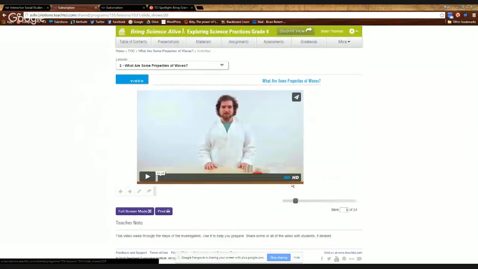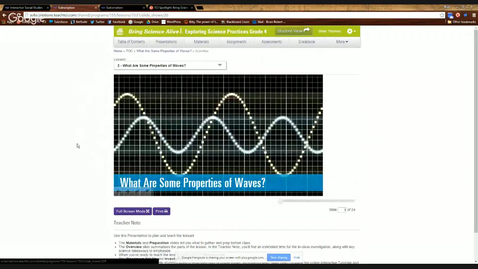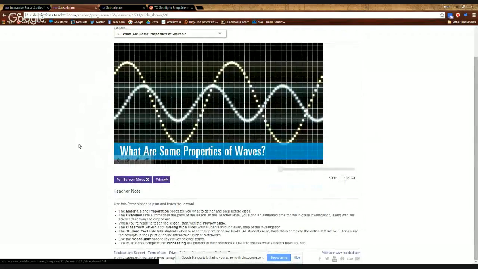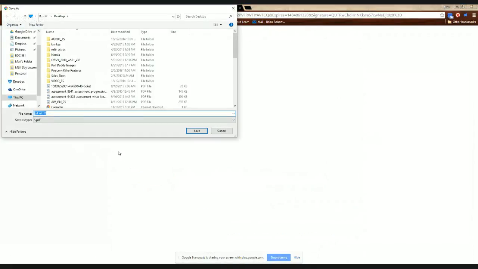If I advance these slides, you'll see that those teacher notes change depending on what information is on that slide. One of the things that we've heard from teachers loud and clear is that a lot of teachers like to be able to print out a lesson guide so that they can use it as they're facilitating the lesson inside your class. And note right here, you can click print and you can print out this entire lesson guide. So I'm going to click print. We'll take a look at what that looks like.